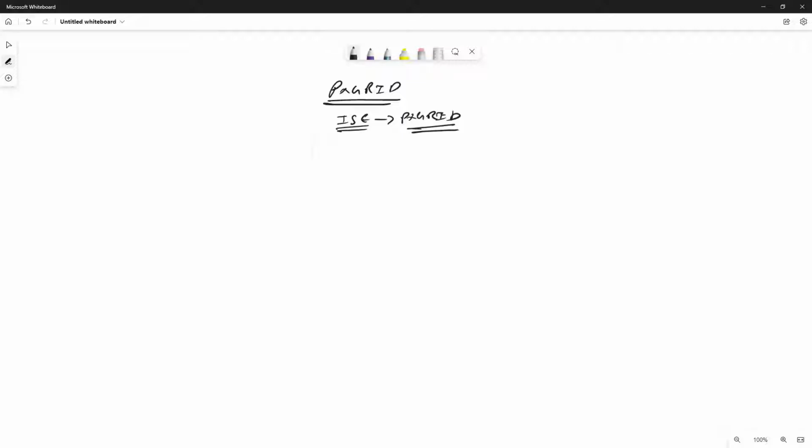All right. Now, what is pxGrid in the first place? It's a Platform Exchange Grid. So if you have an ISE and you want to integrate with your FMC or FTD or Stealthwatch or WSA or Palo Alto maybe, you have to check the documentation whether it supports it. Many of them will. ISE supports the pxGrid platform for many third-party devices.